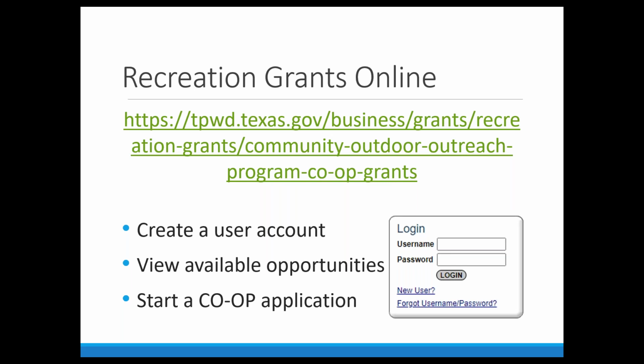However, we find that the best way is to just Google TPWD co-op, and we are always the first thing that pops up. And so I'm going to go over creating a user account in the system. I'm going to go over where to find all of the different resources. I'm going to go over viewing the available opportunities and how to access the co-op grant application. And then I'll go over starting a co-op application and how to submit. So bear with me while I change my screen to our web browser.